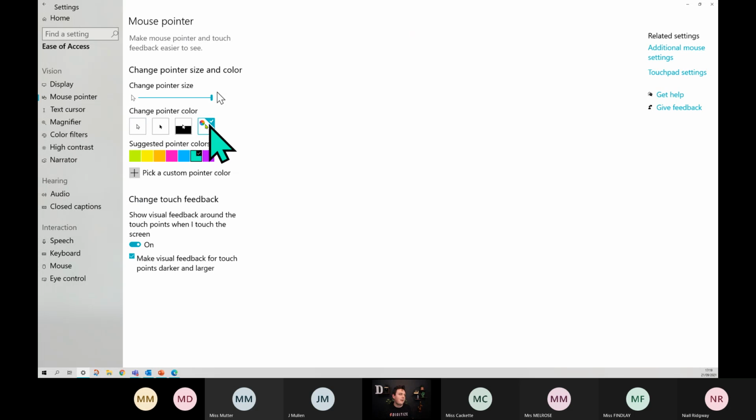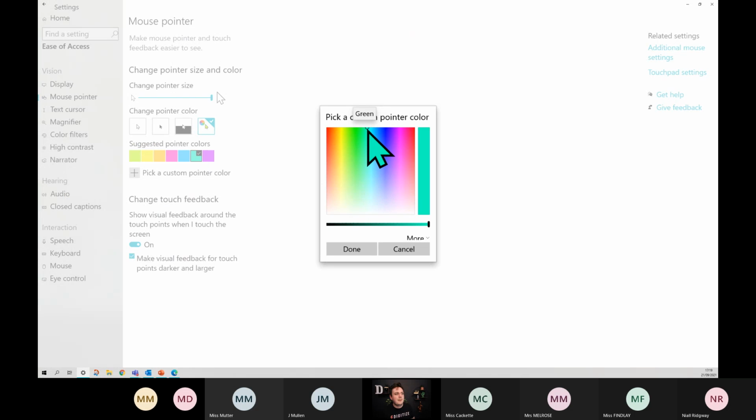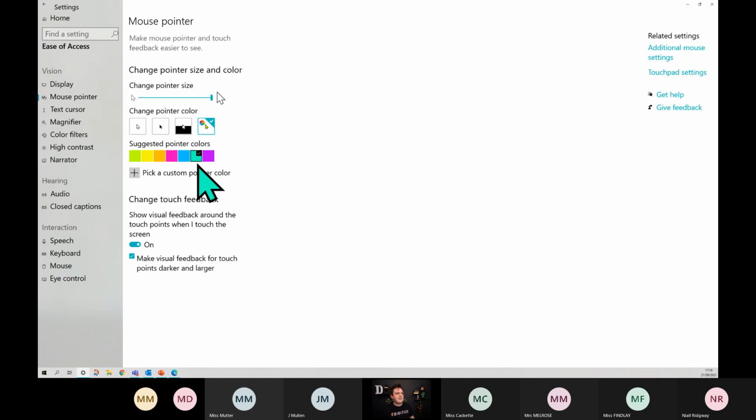And lastly, you can change the color. You've got all these different colors to pick from. I quite like the green one. That's just my personal preference. Ask your learners. Maybe you could have a competition in the class. You get to choose the educator's mouse color. You've also got a custom color pointer picker from there, so you can change it to whatever color you want. I'm just going to hit cancel there. So that's how you change your mouse settings.